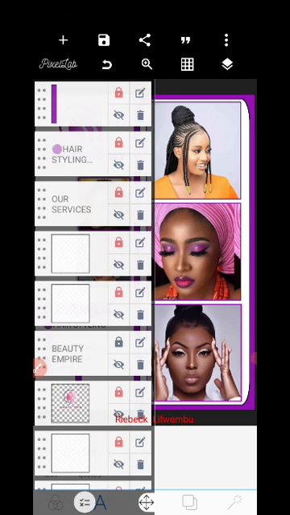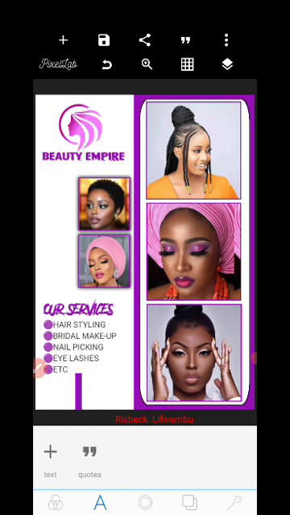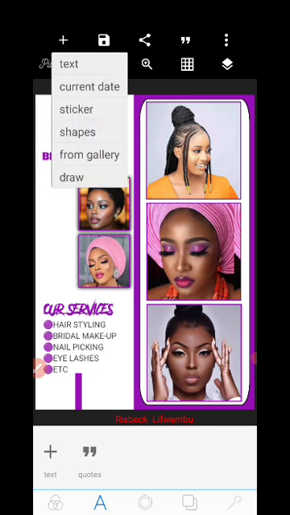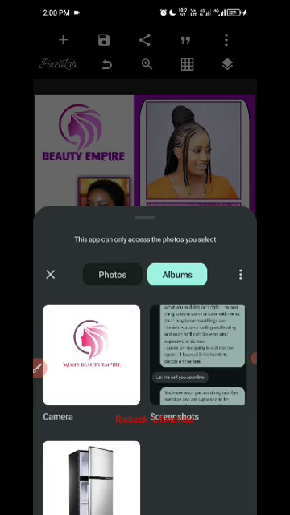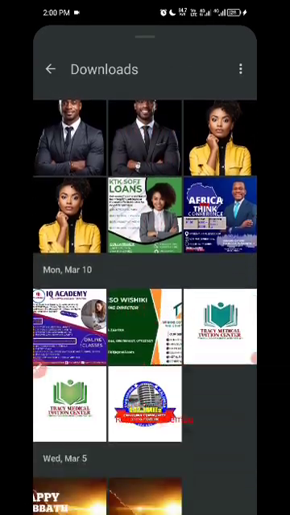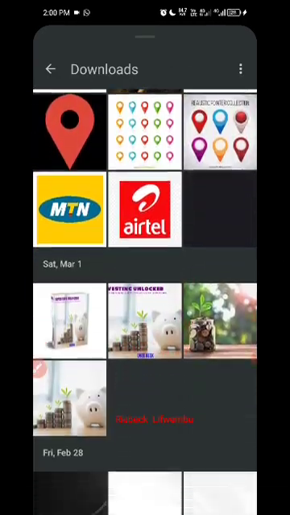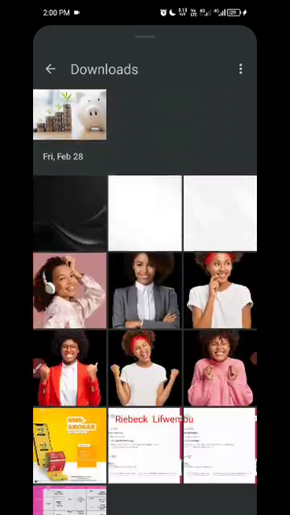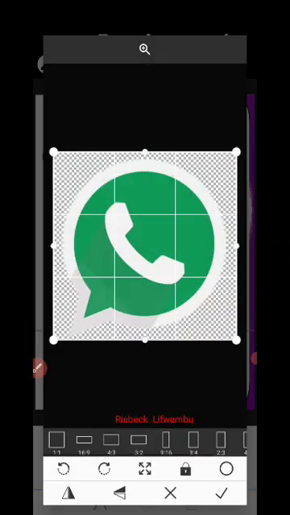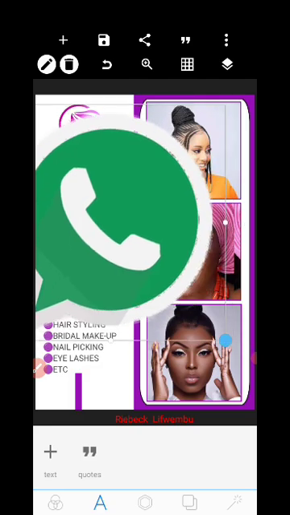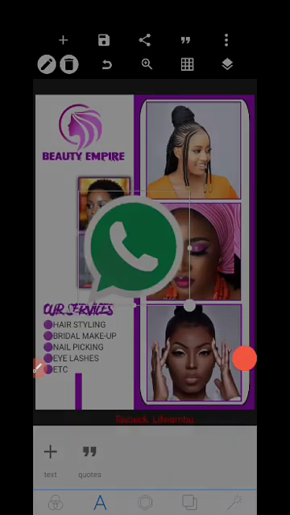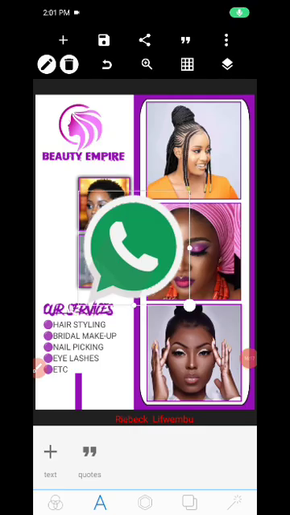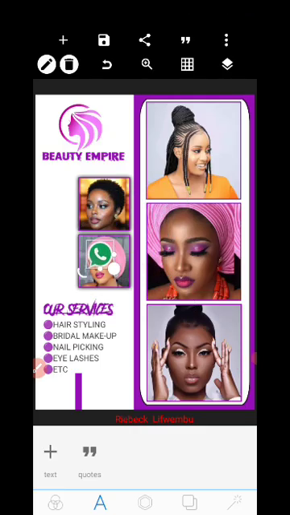Okay, I've already locked. I want to bring in the contact information. So let's bring in our icons, plus icon from gallery. Then we go to where my icon is. So I want to use this WhatsApp icon. Okay, select. Then I will just reduce the size, then we're going to drag it just down like that.